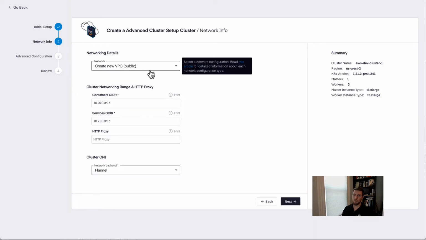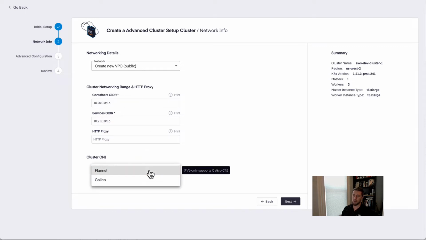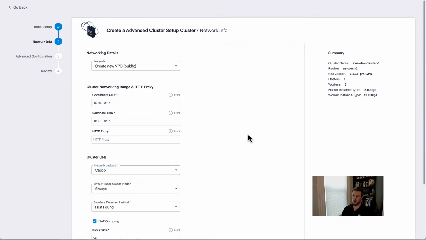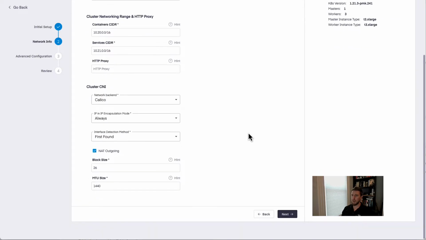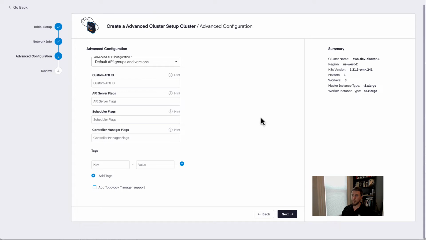I am just gonna choose create new VPC. That means everything for the cluster is managed entirely by Platform9. And if you delete the cluster, it's gonna clean all of these aspects up as well. Next are options around your container CIDR and service CIDR ranges. Once again, I'm gonna leave those as a default. Cluster CNI, I am gonna choose Calico. That is my personally preferred option. Scroll down and click next.